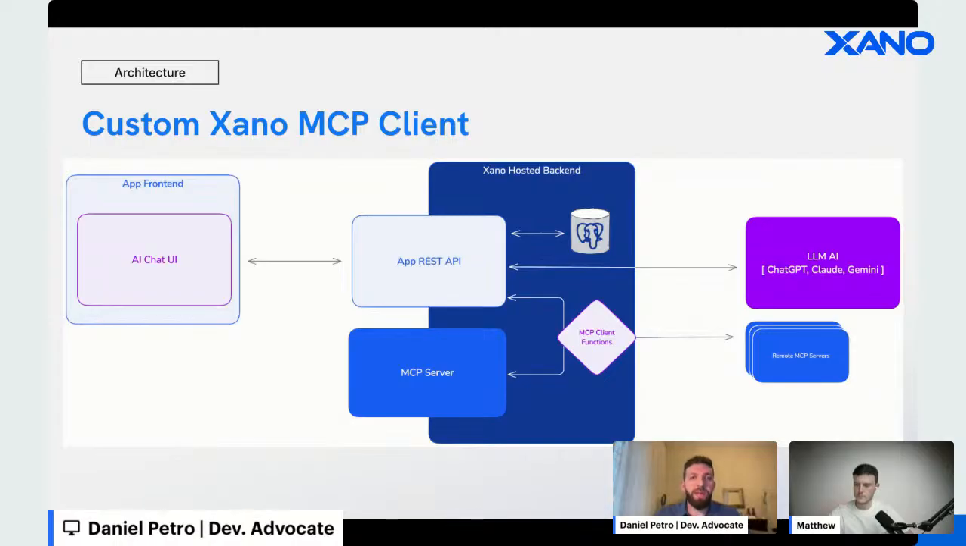So think about being on a team and you have myself and Matthew. So for me, I could have access to servers A, B, and C, and then Matthew can have access to C, D, and E. Or you could even say we both have access to A, B, and C, but I have access to every tool in A, B, and C, while Matthew only has access to 10 tools in each of those.